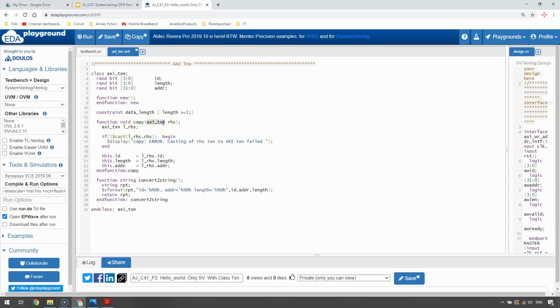The transaction which you want to copy will be passed to this copy function, and first you'll do a typecast and check whether you are getting the correct type of transaction, and if it is the correct type, copy each and every field of this casted transaction into this transaction by using this keyword. So you can skip this copy function. You don't need to write the copy function for this example, but I have added it here purposefully because this will be very similar to a UVM transaction, in case in future you are going to a UVM based testbench.